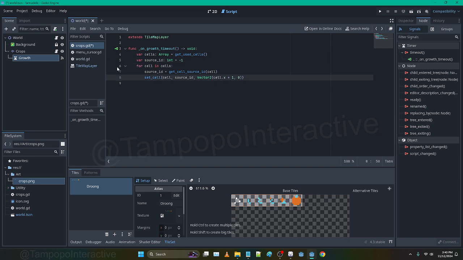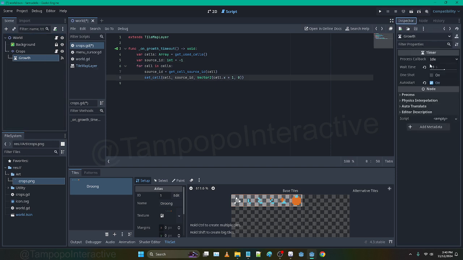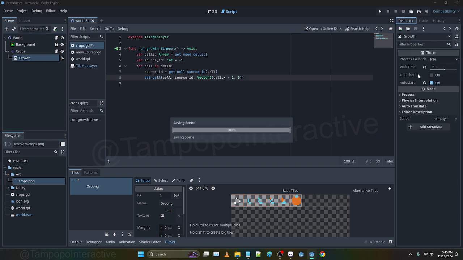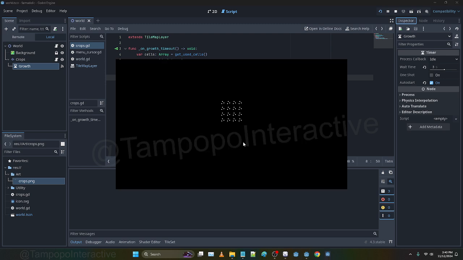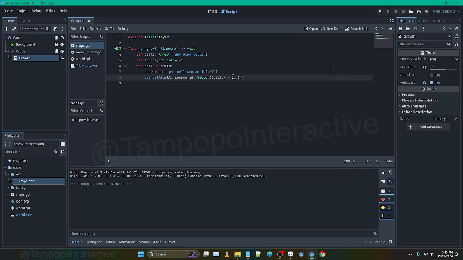So let's see if that continues. This is not one shot, so every 3 seconds we should be changing that tile. Okay, so clearly my logic didn't work there. Oh, because this isn't right. We have to get the atlas coords.